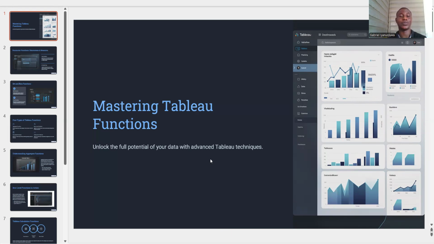Nice to have you today as we continue our exploration of Tableau, which is one of the key software for analytics and one of the most in-demand skills. Power BI and Tableau are regarded as software for visualizations, for reporting your visuals.